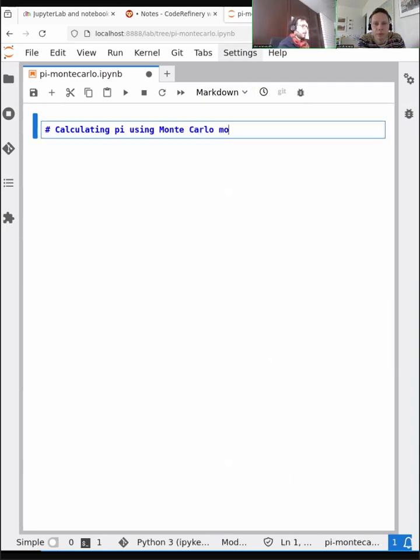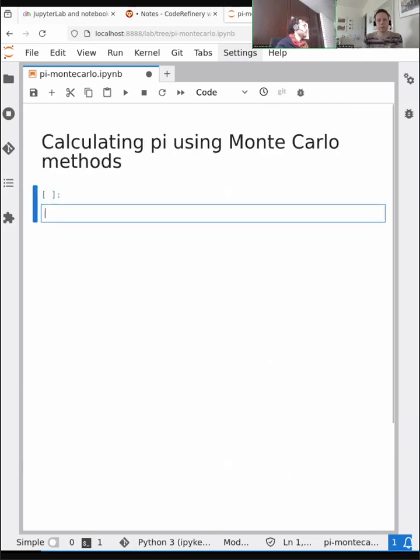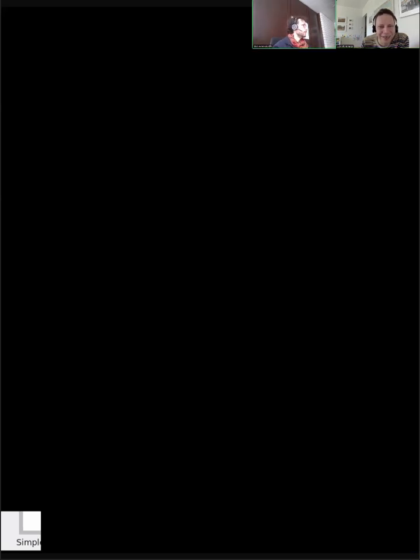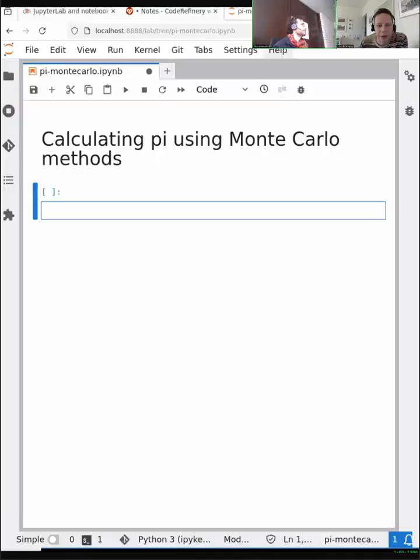So, Monte Carlo method. And now I want to create a new cell. I usually press Shift Enter. Should I maybe draw here? Can you see? Let's go back to the preview. No, I think you can't. You cannot really draw. No, I cannot draw there.